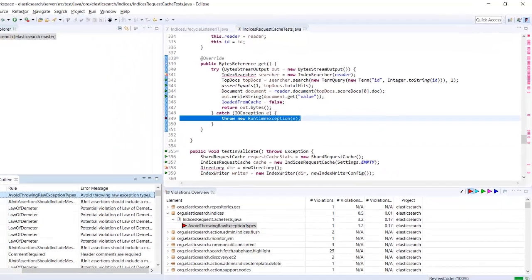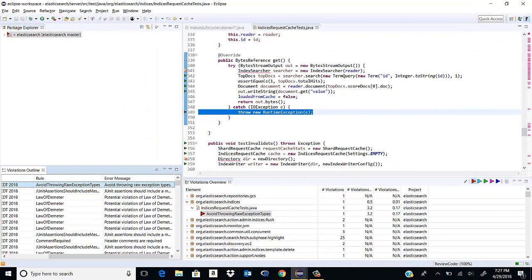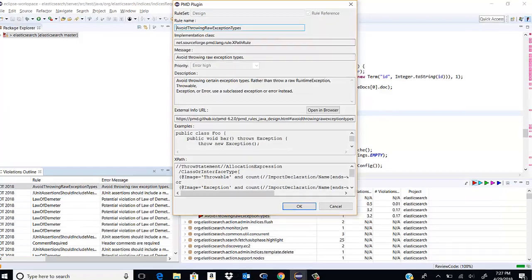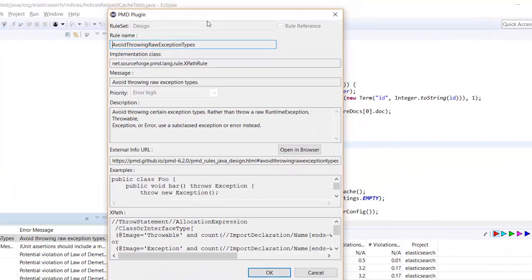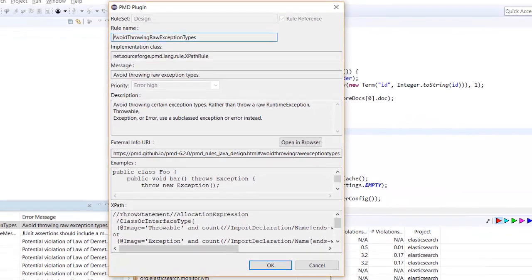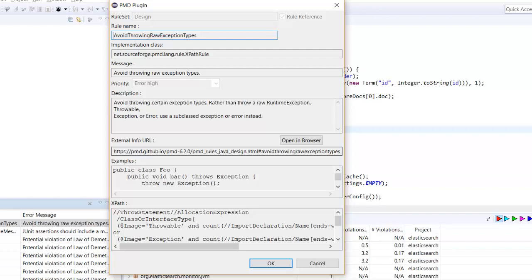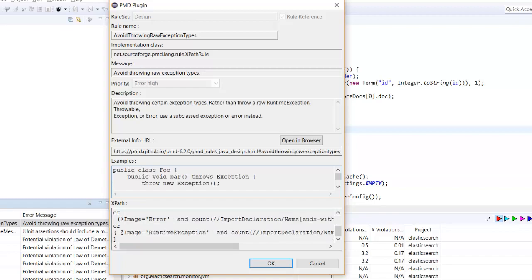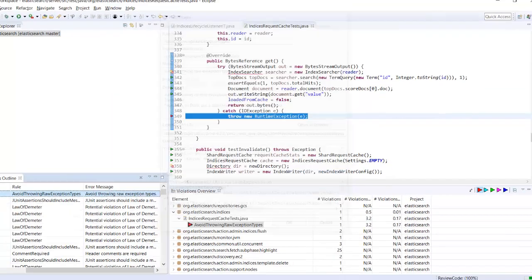Also, if you want to check all the further details of the violations, you can right click the rule here and go into show details. In this window you can see which rule set this violation belongs to, the rule name, the implementation class, and all the details like the description. If you want to go further into the violations and the rule sets, you can go to the PMD website and check there too, and it gives examples of how to use it and many other things related to PMD.